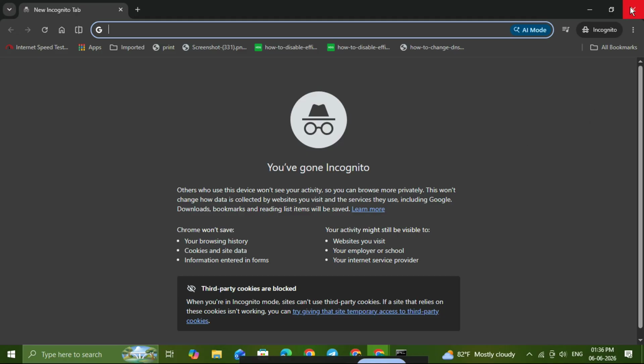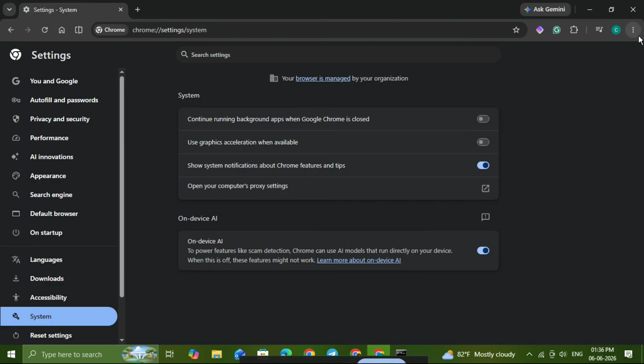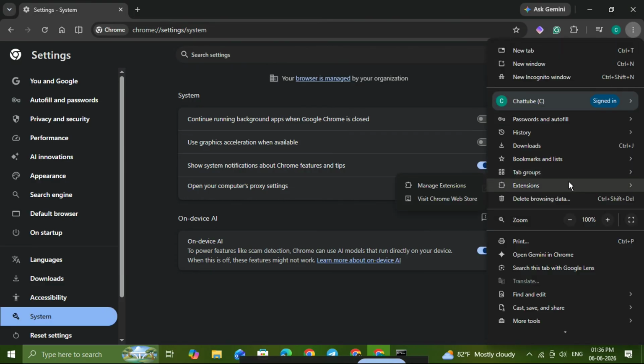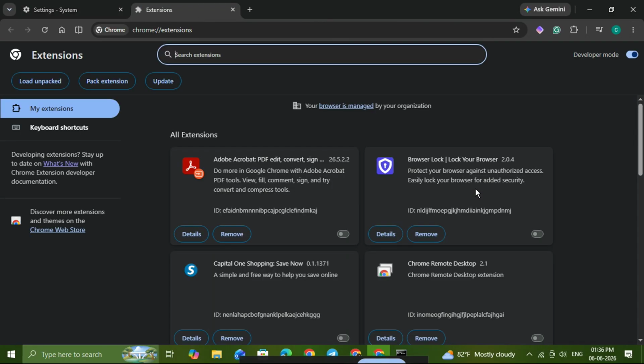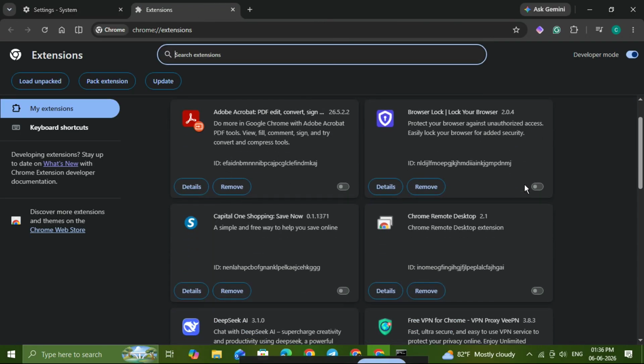To find the problem extension, click the three dots in Chrome, hover over Extensions, and then click Manage Extensions. From there, toggle off your extensions one by one and test YouTube after each change until you find the one causing the conflict. Once you identify it, you can leave it disabled or remove it completely.